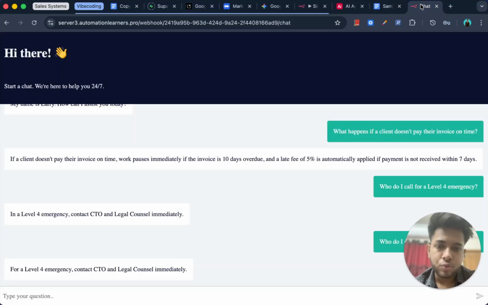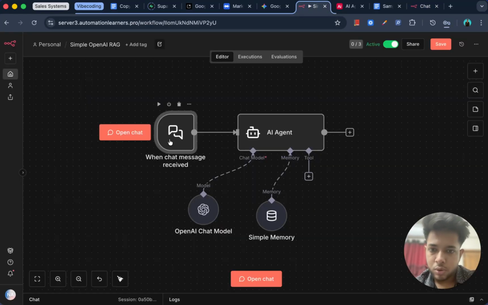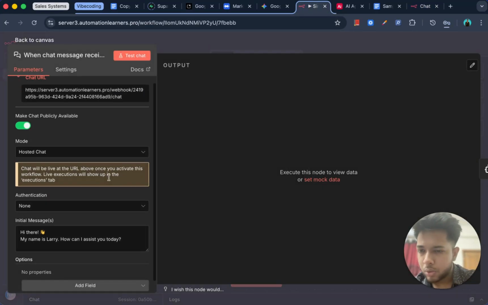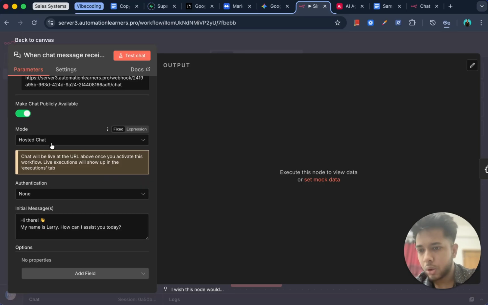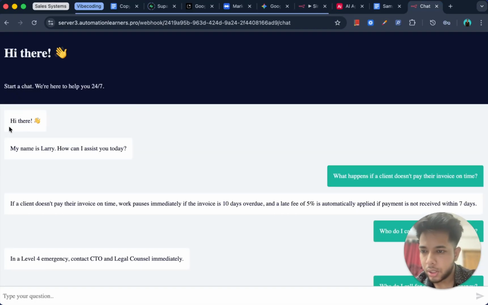This node basically gets triggered whenever you write something out over here. So it starts up over here, and this is how it looks, and we are using the hosted chat mode over here, and we don't need any authentication for now as we don't want any passwords or anything. And this is the initial message, the one that you're seeing over here: "Hi there, my name is Larry."